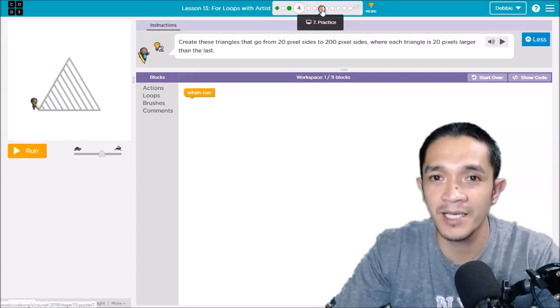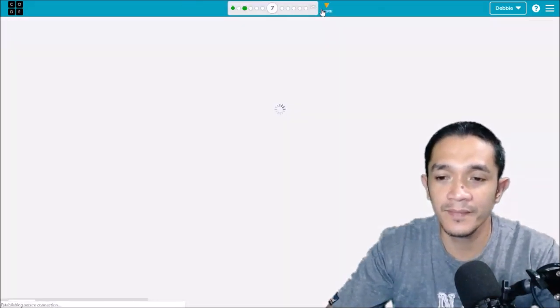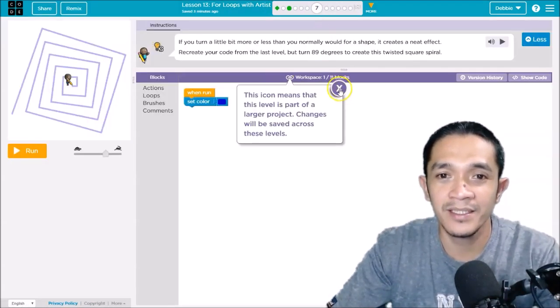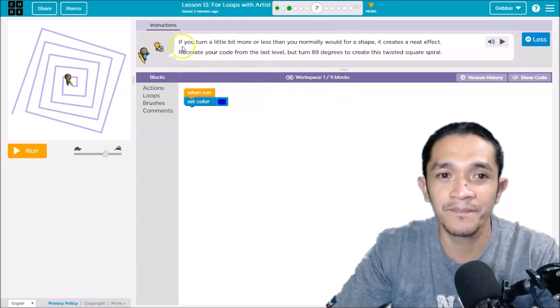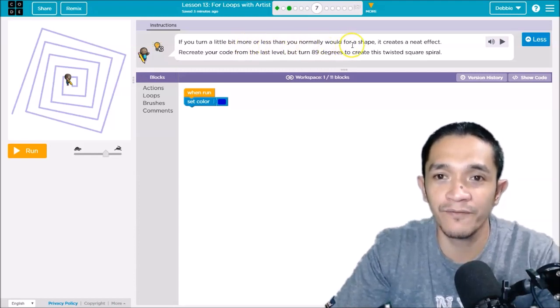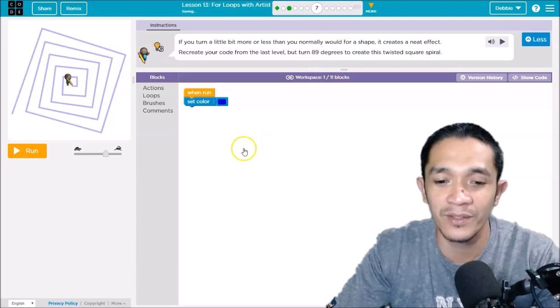5, 6, 7. Okay, are you ready now with number 7? So number 7, it says here, if you turn a little bit more or less than you normally would for a shape, it creates a neat effect. Recreate your code from the last level, but turn 89 degrees to create a twisted square spiral. So we will change the degrees. So how can we do that one?